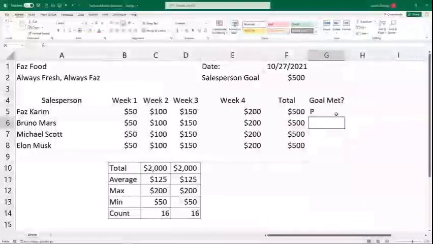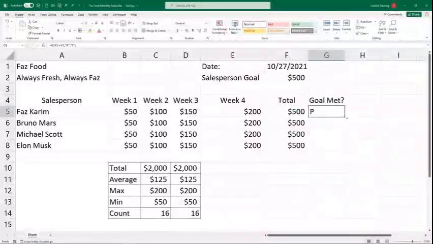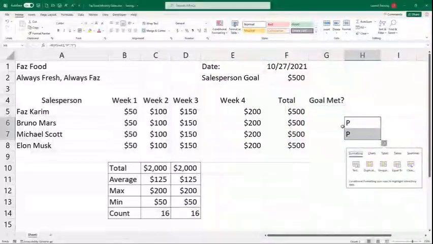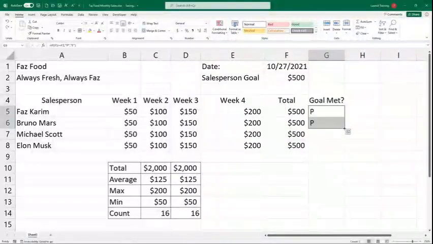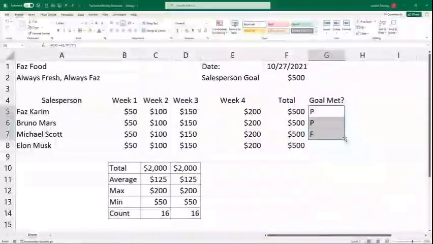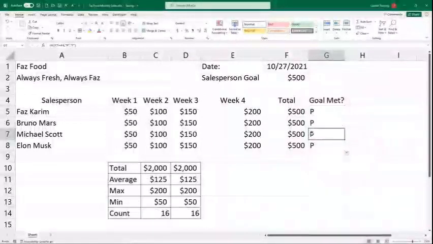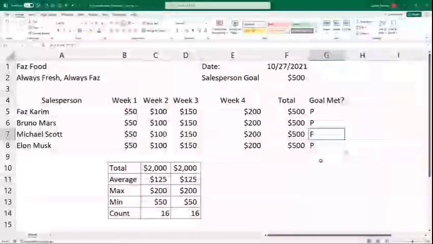Now I actually can use autofill, that tiny little square, on a formula. Oh, that's weird. Someone failed, even though it's 500. That's really weird. Let's look into this.